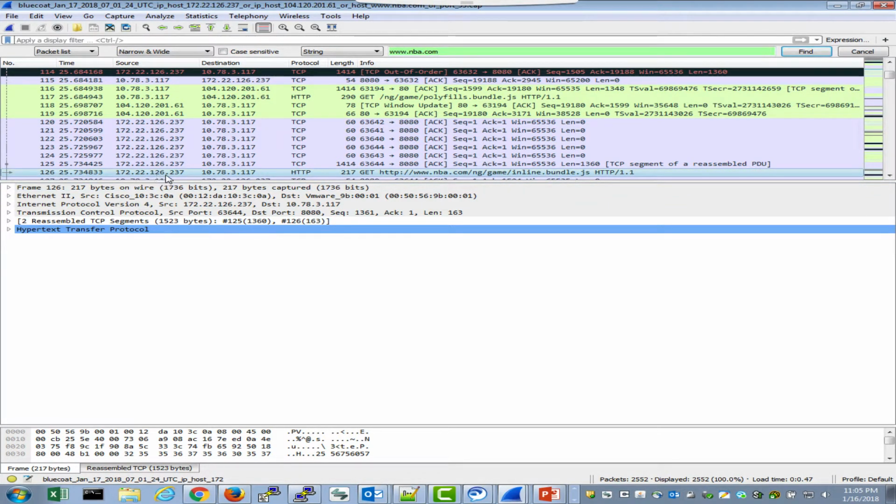172.22.126.237 is the client. 10.78.3.117 is my proxy. It's an explicit request. We can see the name of the URL. So I would say that we captured a packet capture, and we validated the information in it. It's a good packet capture because we can see all the things that we asked for. So at that point, you're free to send that to support for analysis.